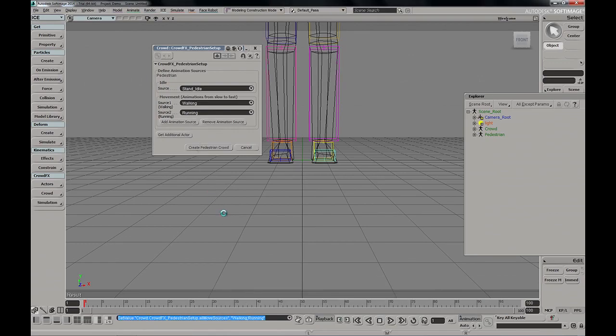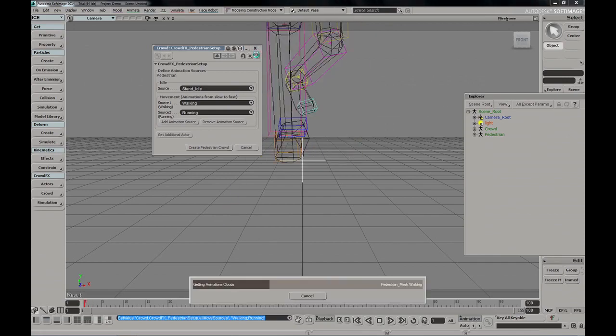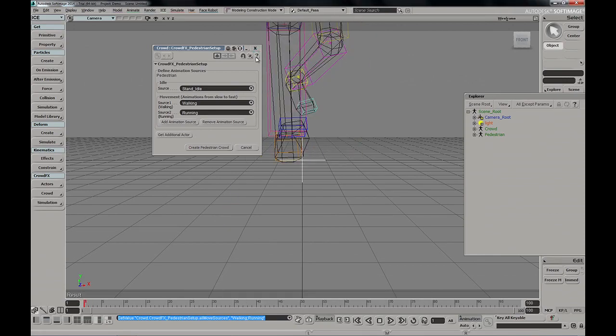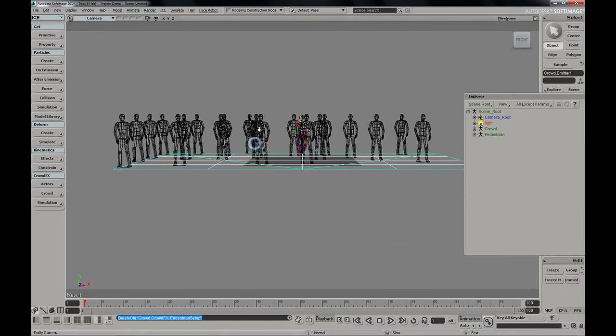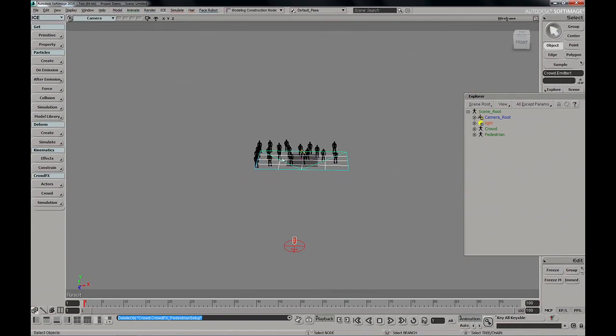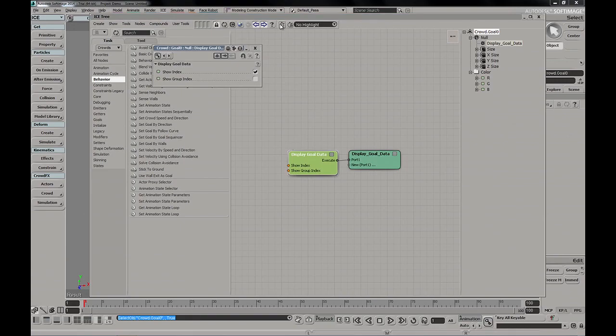And this is a feature that was implemented in 2013. Come on, crowd. There we go. So what's happening right now is all of these actors are looking at this one goal object here. If we take a look at the goal and I inspect its ICE tree, we can show the custom index of that goal as well as the group index.